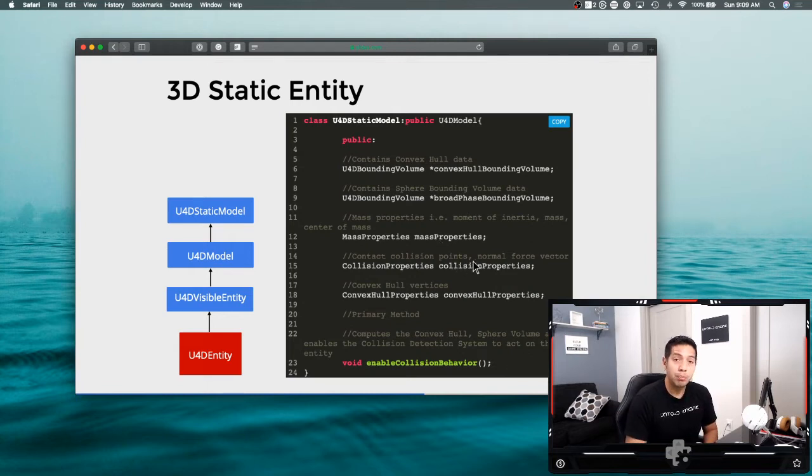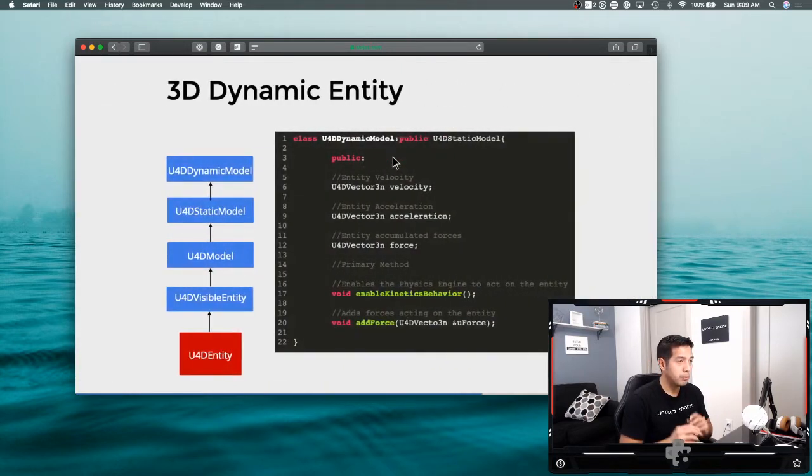And collision properties. For example, you will want to know what are the collision points, the contact collision points, and the normal force vector that happened during the collision. So I have all of that data in the U4D static model class. Now that's the static, right? But now you also want it to move, and that's how I implement the dynamic entity.